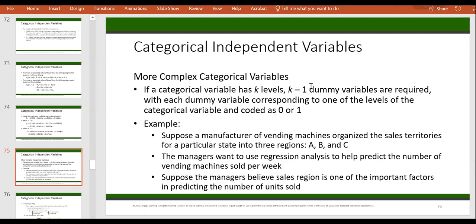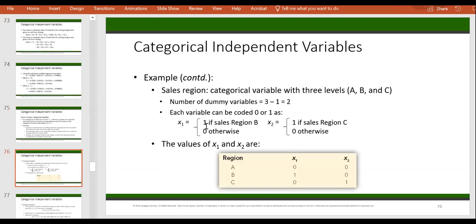So if you have 2 levels, yes and no, male and female, you just need 2 minus 1 dummy variable. If you have 3, A, B, and C, for example, regions A, B, and C, you need 3 minus 1, 2 dummy variables. But how do we do that? What does it mean? You just define 1 dummy variable for A, 1 dummy variable for B, and that's it. So the dummy variable for A would be 1 if sales region is B and 0 otherwise.